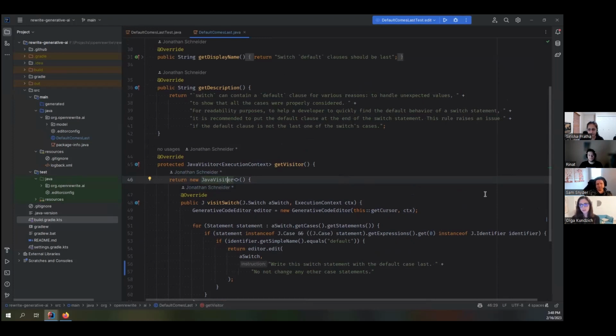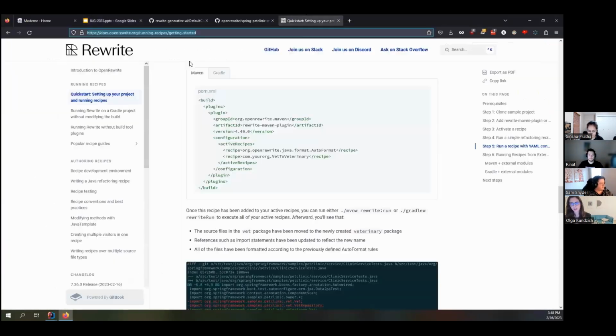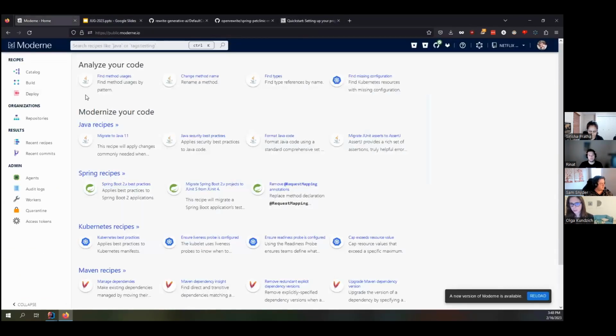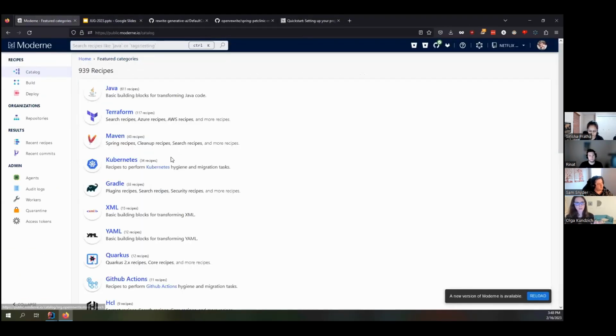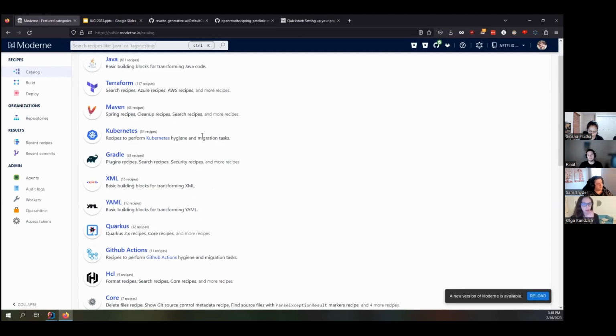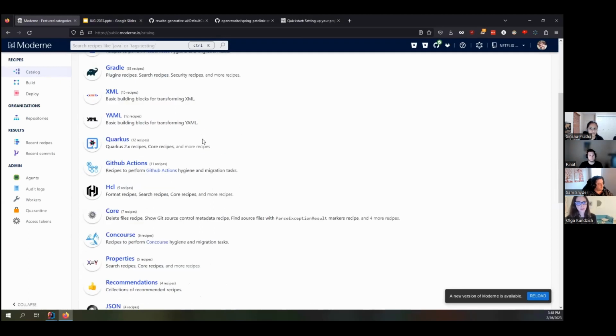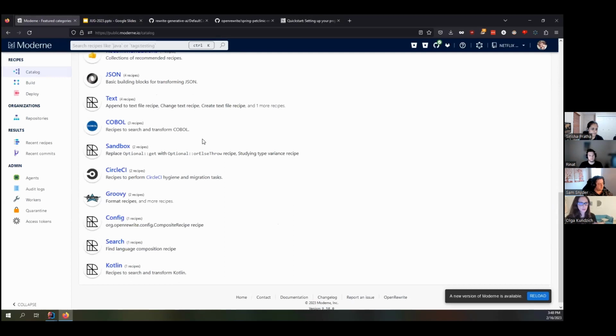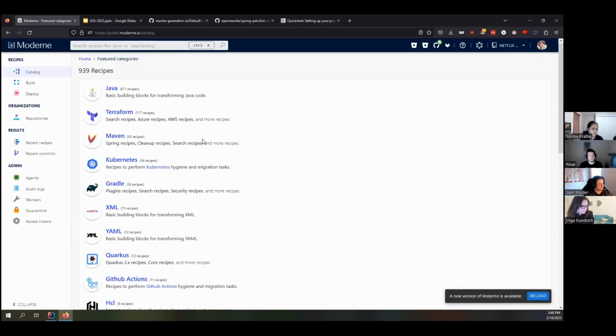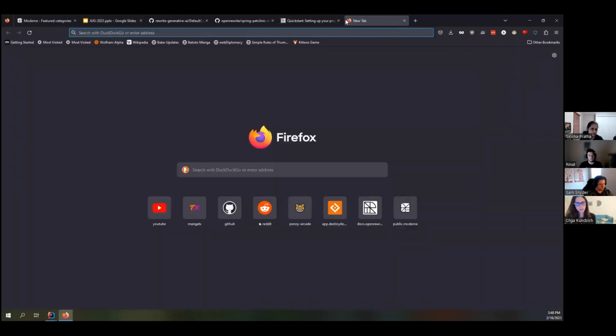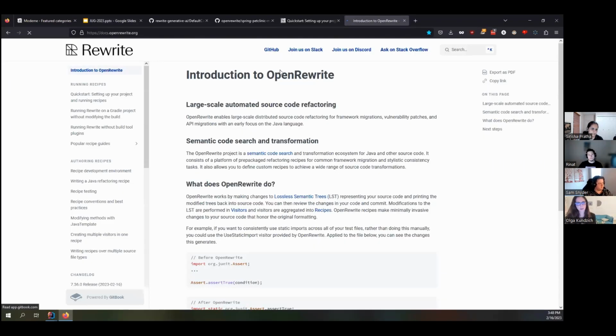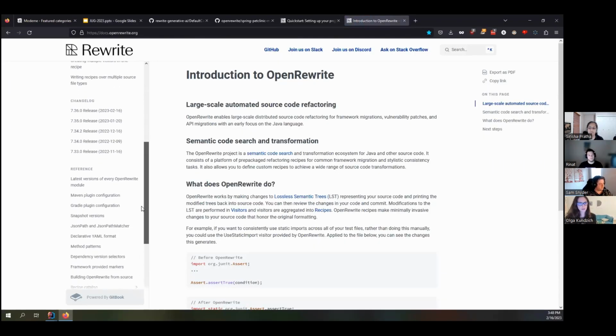Yeah, and there are a lot of recipes pre-built, like for very common things like change method name, change type, reorder arguments. And on the public SaaS, you can actually see the catalog of all the recipes that are available. You can search them. There is also in OpenRewrite documentation, we have the same catalog. But here you could try running them and see what transformations they will create.